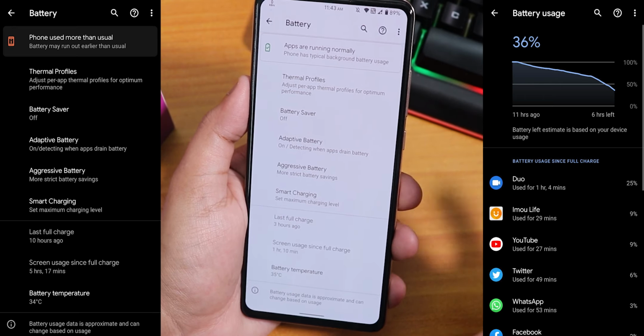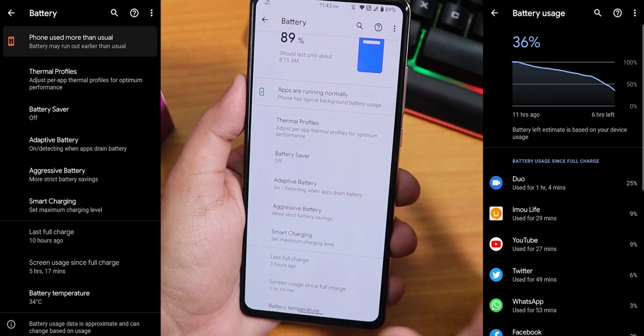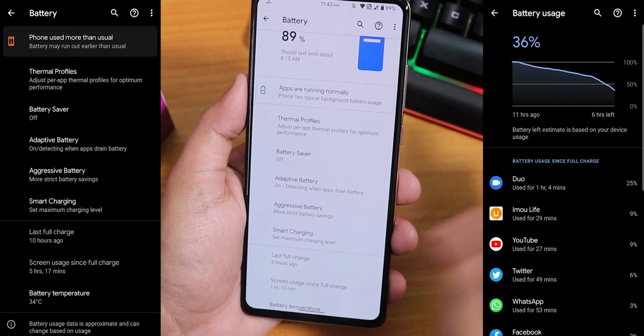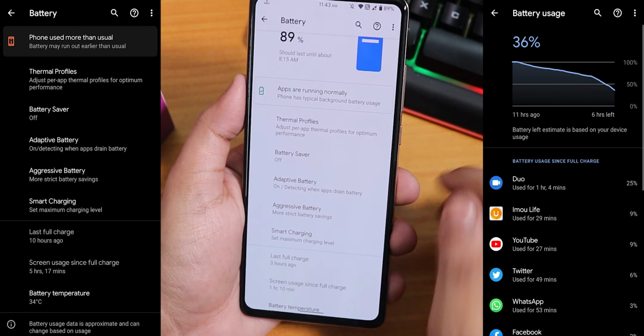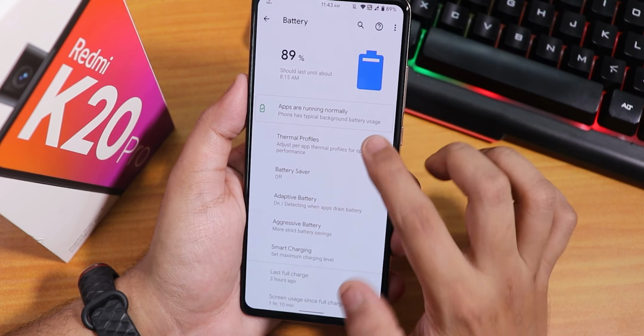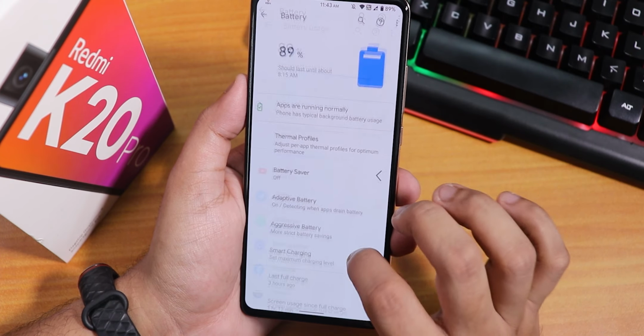So yeah, I got about 6+ hours of screen on time mostly. The battery life is decent, it's not bad at all. If you are doing light usage, I would say you can definitely get about 7 to 8 hours of screen on time easily on this ROM. And here we have the smart charging, aggressive battery, adaptive battery, battery saver, and thermal profiles too. And you can check the full usage of the battery just by tapping over here.